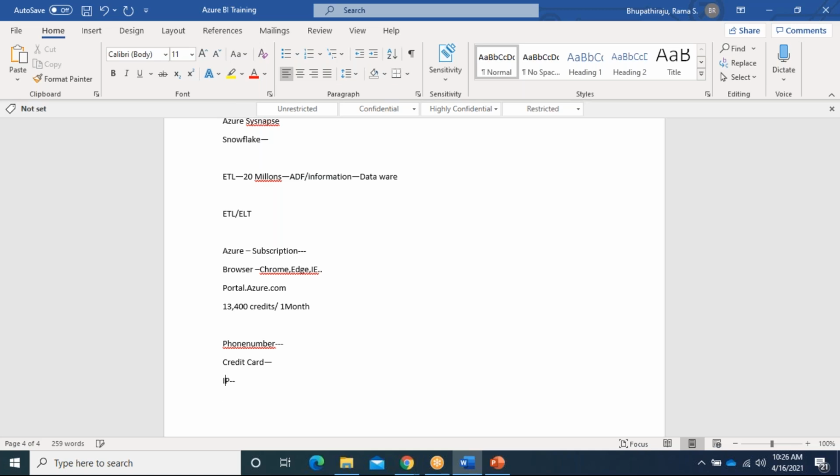That is the problem. If the IP changes continuously, no problem. If it is not changing, my suggestion is you need to create at some other place, using your phone network or whatever it may be. Mostly they will check credit card, IP, and phone number. If this combination is different, then fine.